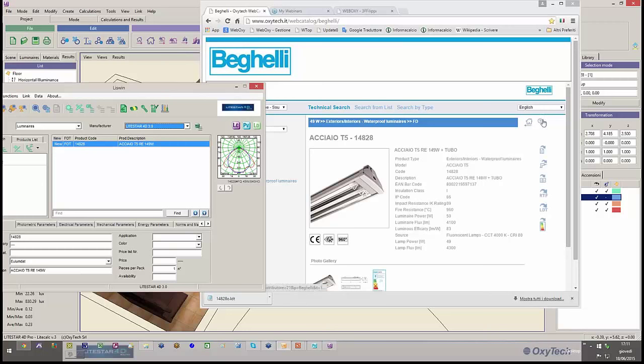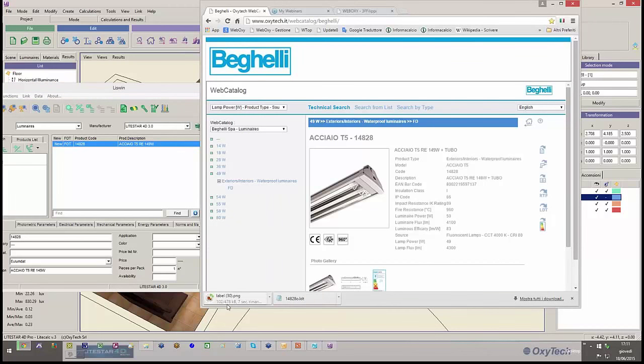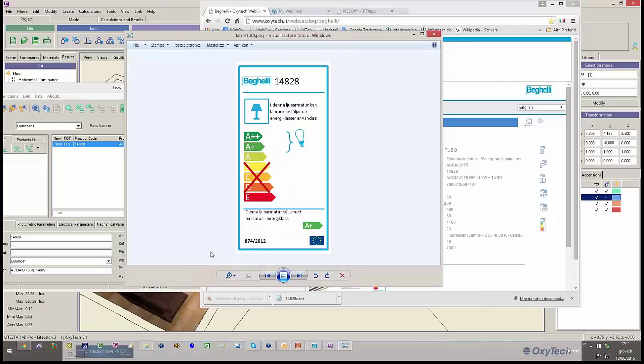From here, as I mentioned, it is possible to have the instruction leaflet, the catalog page, and the label, the energy efficiency label. You select and once it's downloaded, you can open the label. In this case, it is saved in the PNG format, but we may also save in PDF or any other file format.